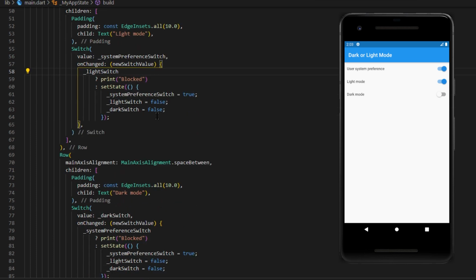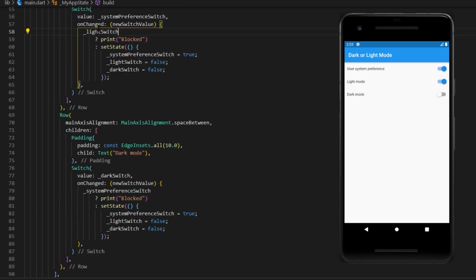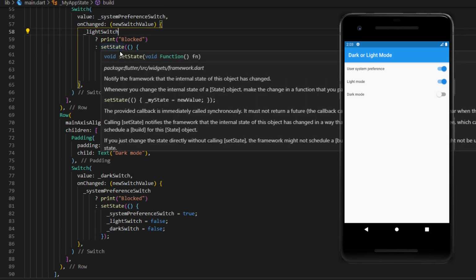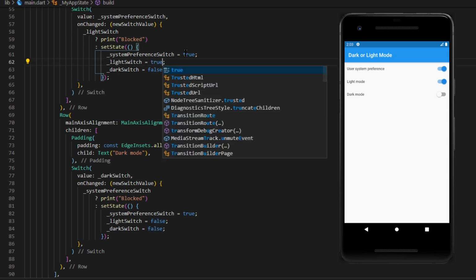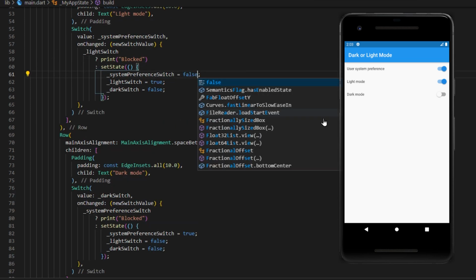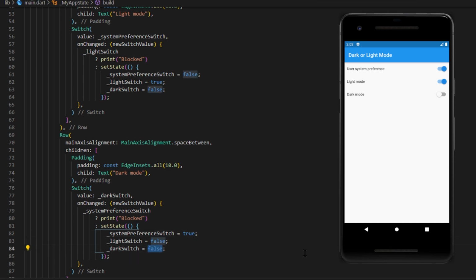That's good. So if it is activated, the light switch, then it will be blocked. Otherwise, it will set state, and the light switch will be true, and the system preference will be false. And in the other case, on the dark switch, it will be true, and this one will be false. So it's only to say if I click on it, then put it true and put the 2 other false.